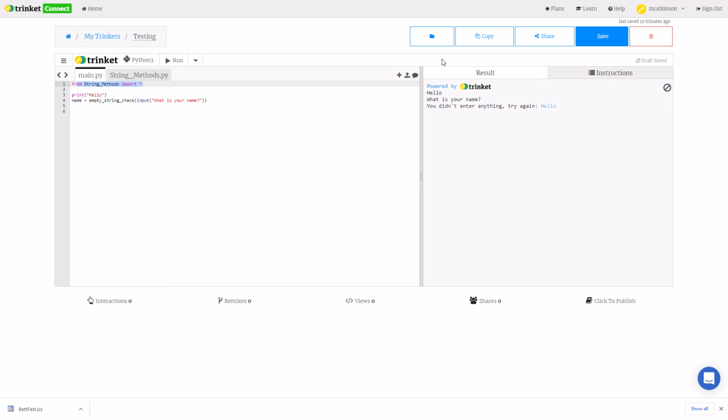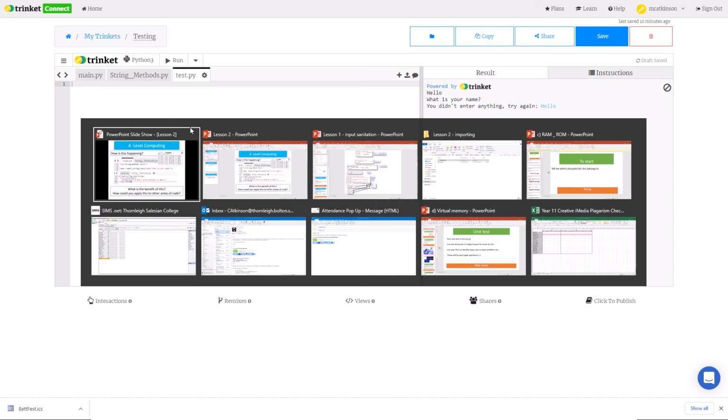Now to add a new program in Trinket, you need to click on the plus, create text file. You can give it a name. But in here, remember that you must call it .py. We need to let the computer know what kind of file it is. Even though it tells us it's Python 3, and this will be the same if you use IDLE, you still need to save it as .py.